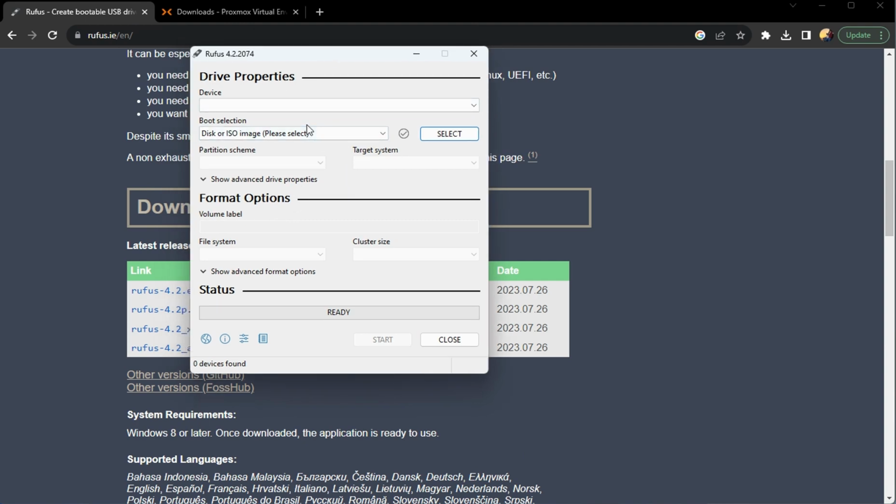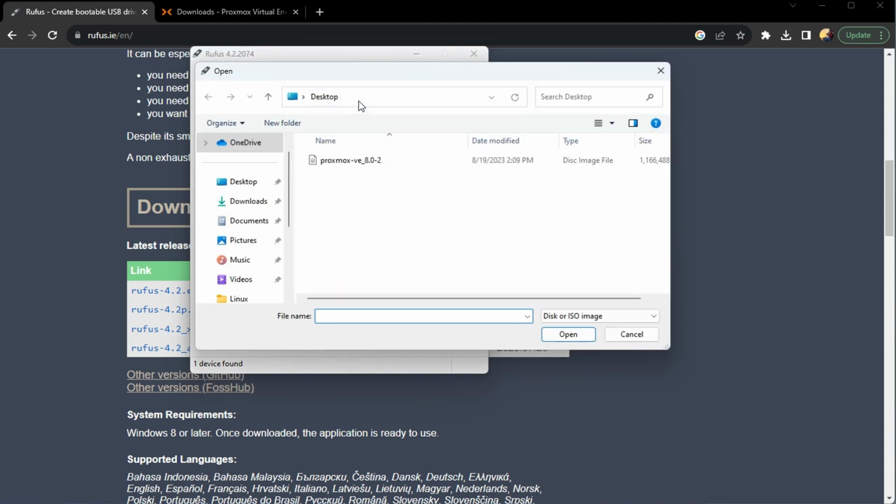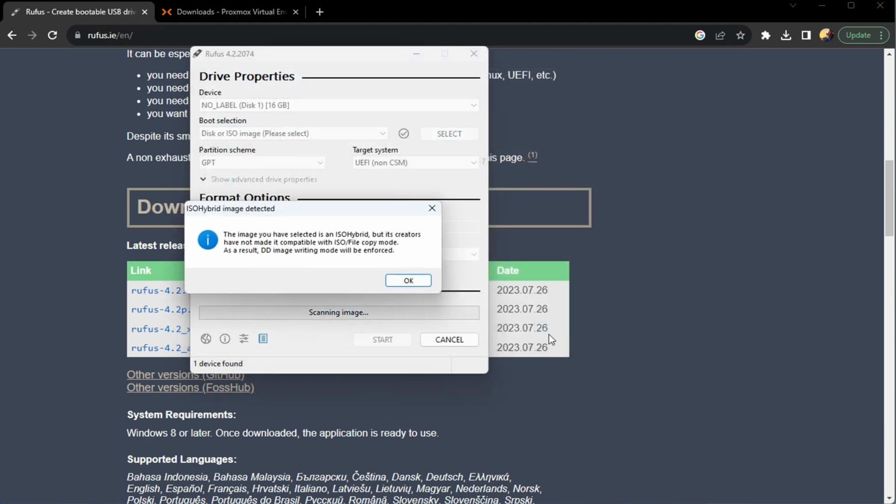Now on my laptop, there is no flash disk connected right now, so I will connect my USB flash disk. As you can see, the moment I plugged it in, it showed me it's 16 GB, but you can use a 2 GB flash disk as well. It will automatically select it. Then you have to browse for your ISO image. I have downloaded it on my desktop, so I click that and select it.